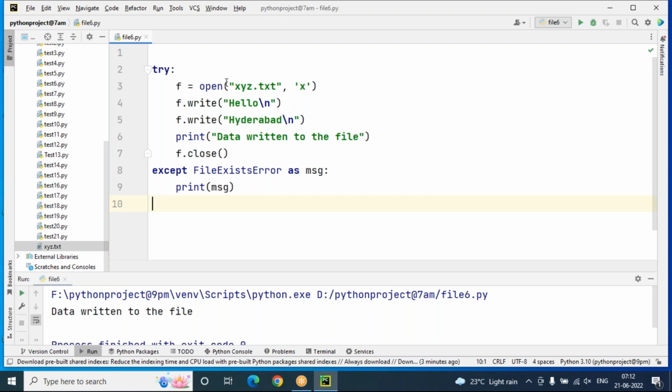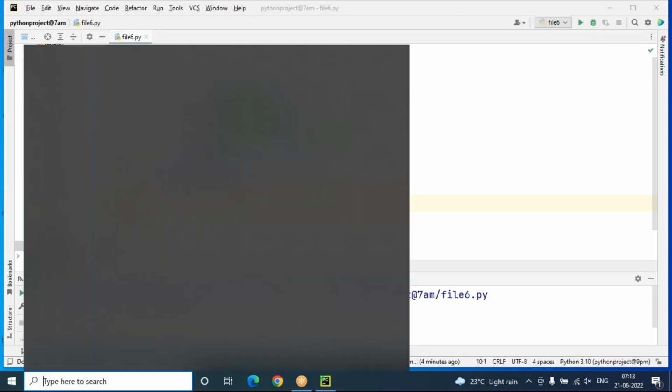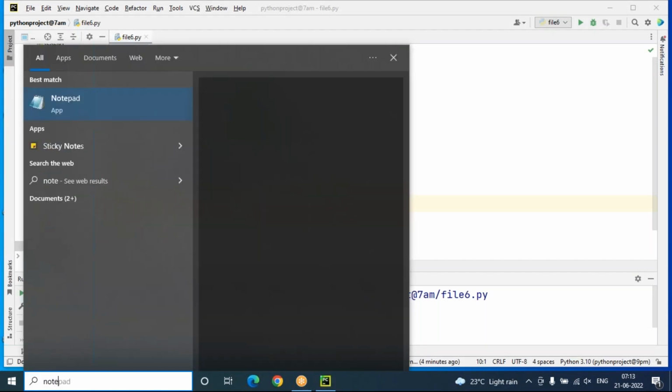Okay, this is file creation for write operation, exclusive creation, that is called X mode. We have seen W mode, R mode, A mode, and X mode. And we will see R plus and W plus also in upcoming examples.